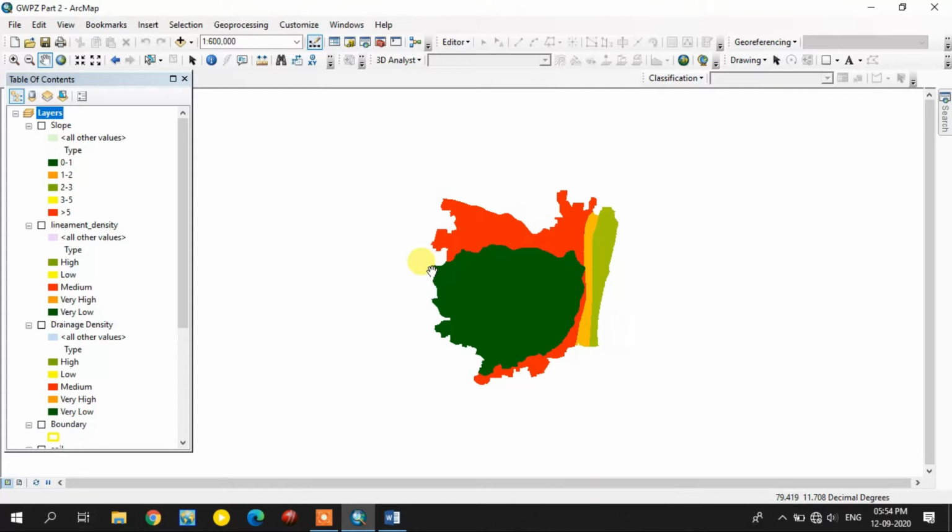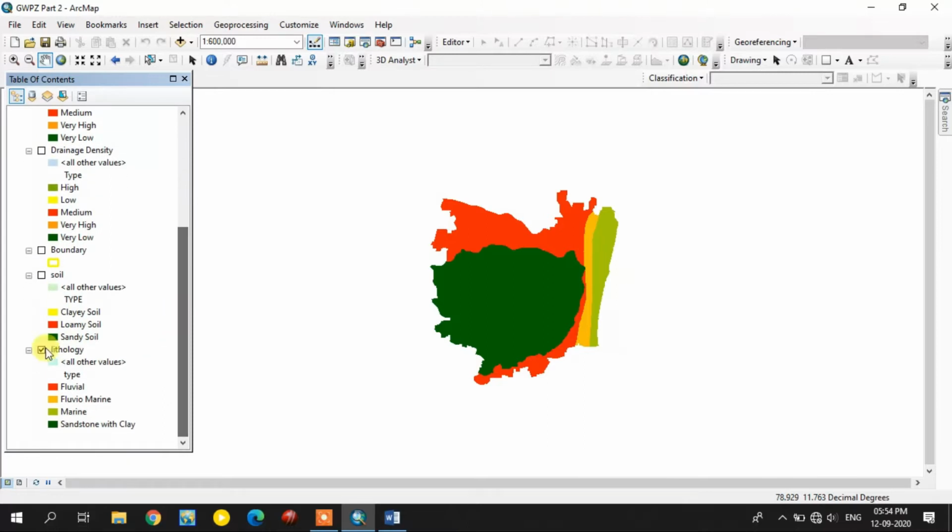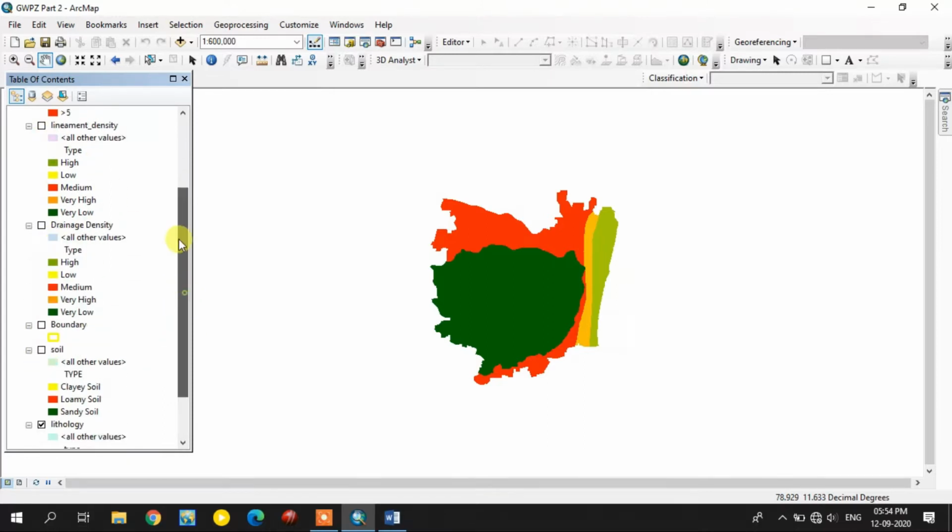In my previous video, I uploaded groundwater potential zone mapping part 1. In that video, we saw the basics of groundwater potential zone mapping and which layers are needed for it. Using those layers, I have already prepared the lithology, soil, drainage density, lineament density and slope.